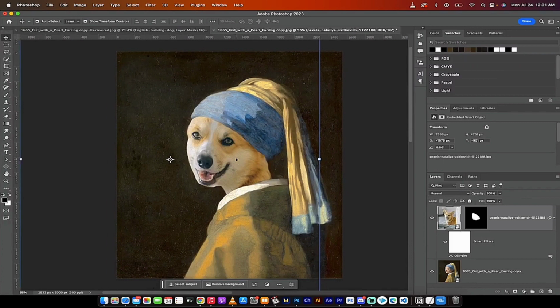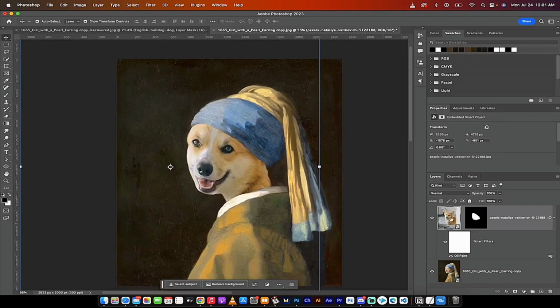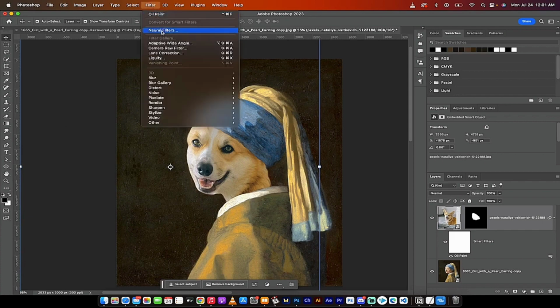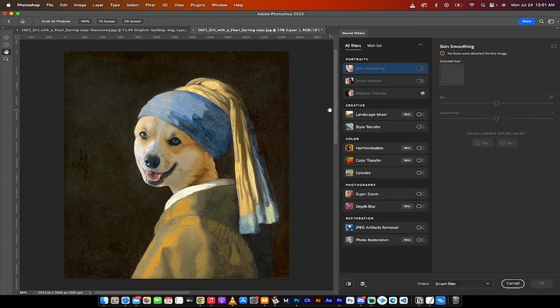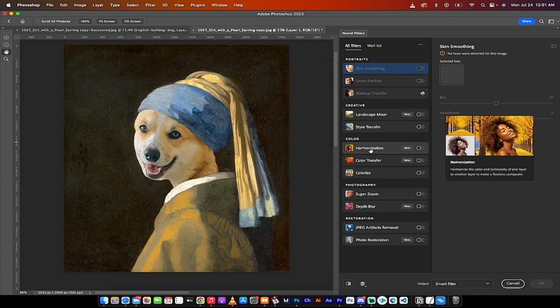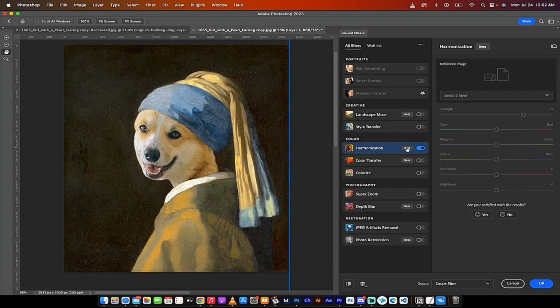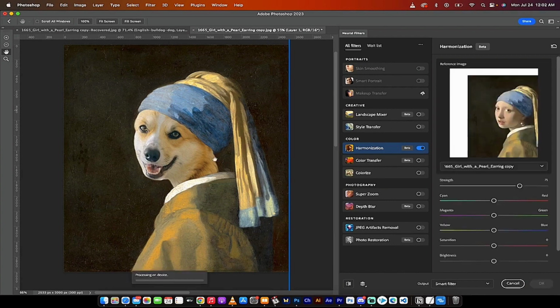Now we're going to try and match the colors of the corgi face to the painting a little better. So what we do now is make sure you're selected on the image of the corgi. We're going to go to Filter, and then down to Neural Filters, pardon me. Under Neural Filters there's a whole bunch, but the one that we want is Harmonization. This allows us to harmonize the color and luminosity, which is the brightness of the image, to an underlying image. So we're going to take the corgi, turn this on. You may have to download this effect if this is your first time using it. Then we go to reference image, and we just select the Girl with a Pearl Earring, or whatever image you're working on.